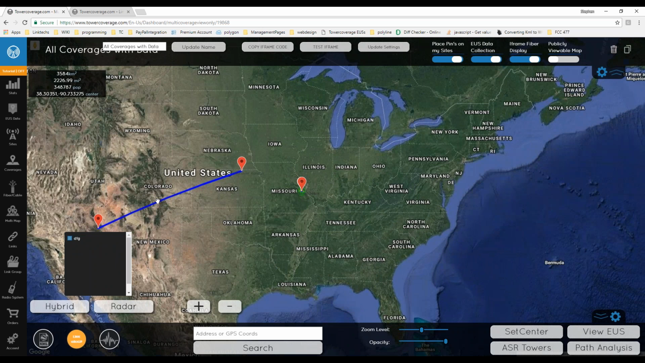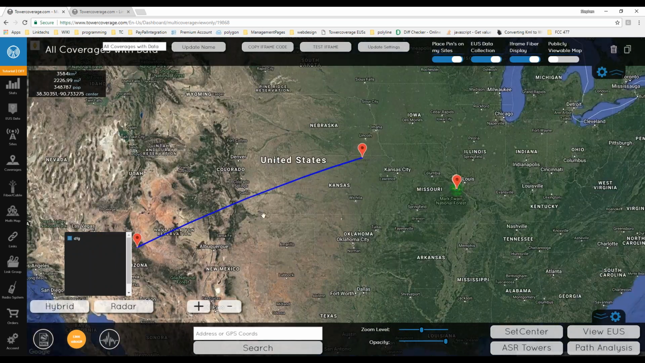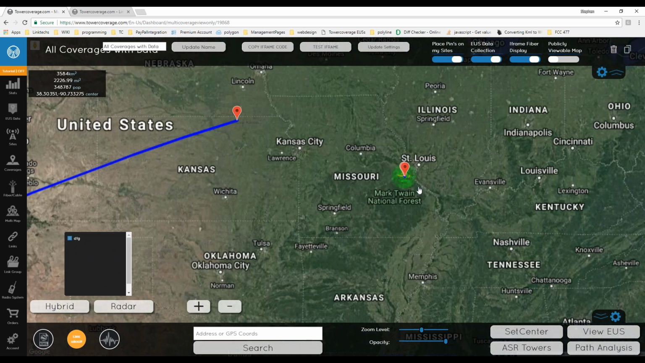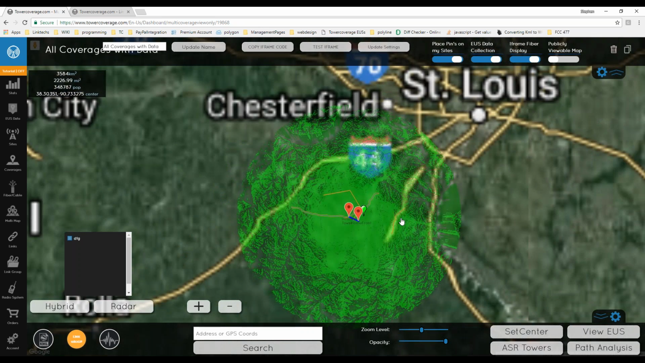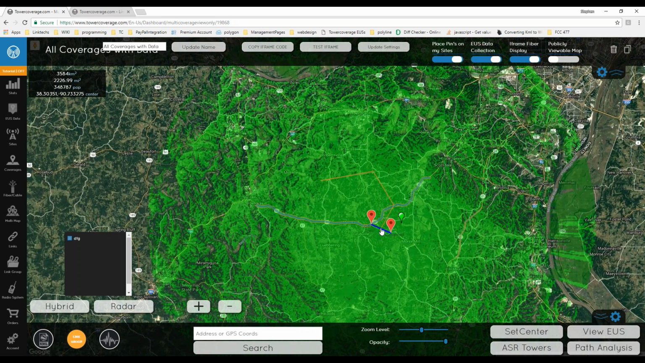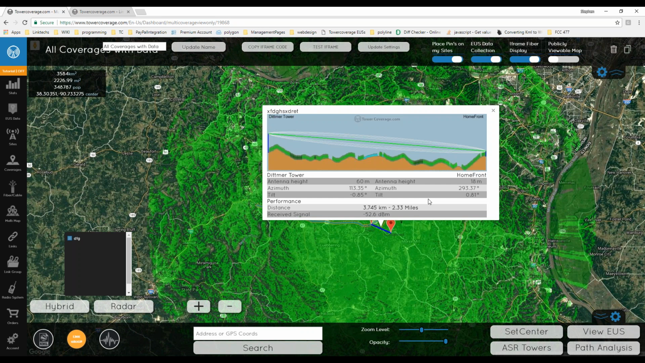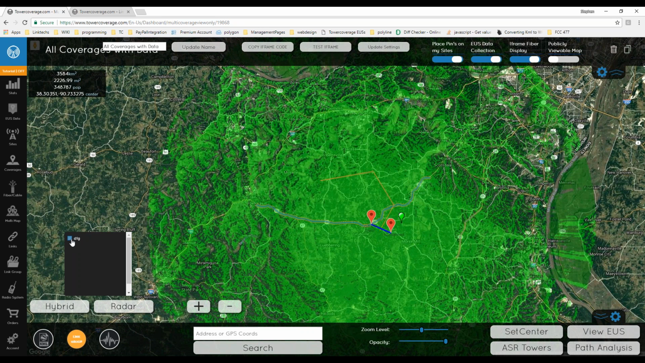So now we have our huge link, which is pretty funny. Didn't realize those towers are that far apart whenever I was clicking, but it shows them. Then you're able to click on your map, on your lines, and you can see what the statistics of those would be. And you can turn those on and off as you wish.